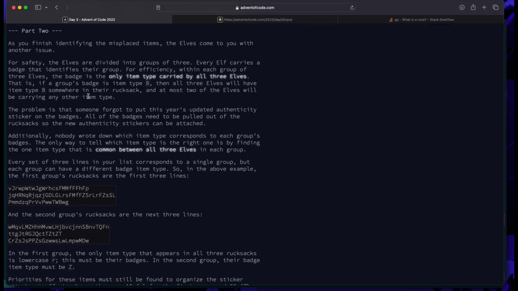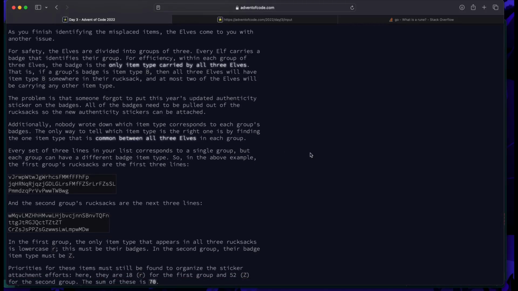All three elves will have item B somewhere in their rucksack, and at most two of the elves will be carrying any other type. The problem is that someone forgot to put this year's updated authenticity sticker on the badges. All these badges need to be pulled out of the rucksacks so that the new authenticity sticker can be attached. Additionally, nobody wrote down which item type corresponds to each group's badges.